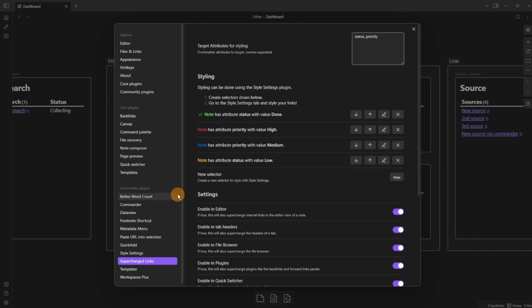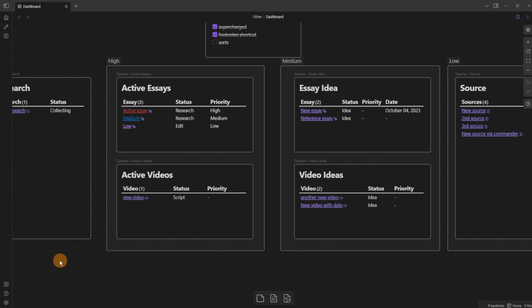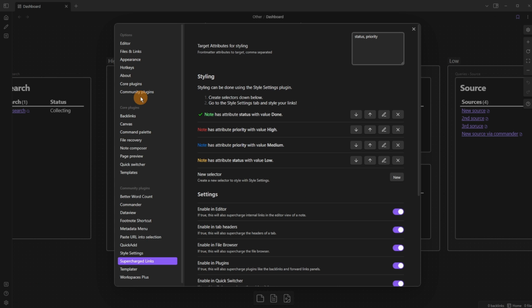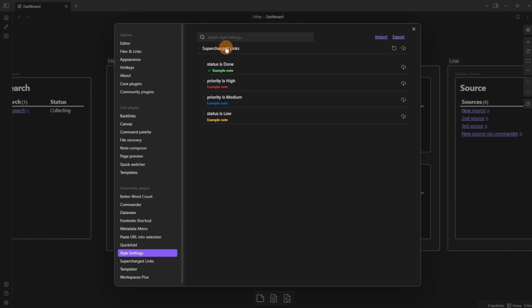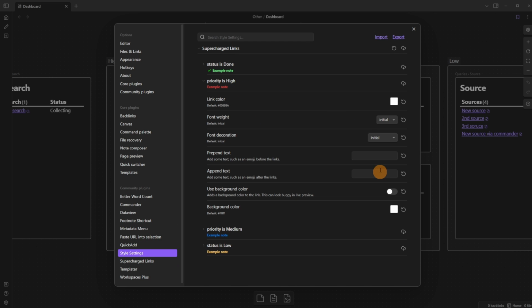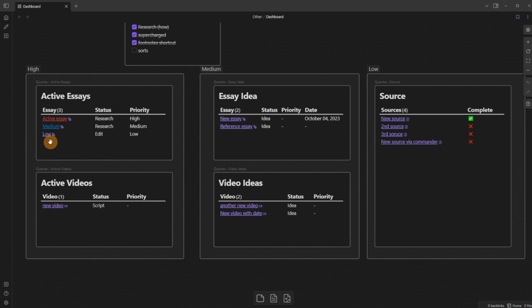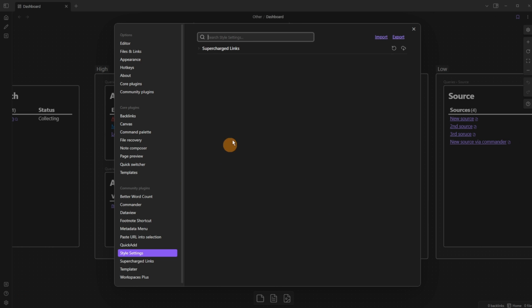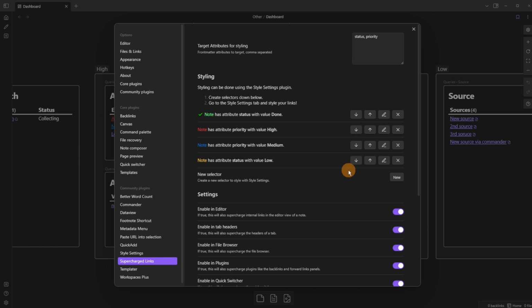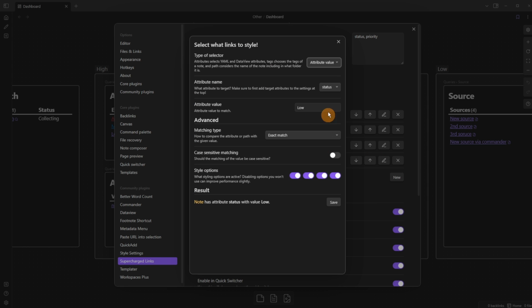Ooh, low. Why didn't the low work? Maybe the low just didn't update in time. Maybe I was too quick on the buttons. Why isn't that working though? Is it because I put in a lowercase? No, it's low. That works.